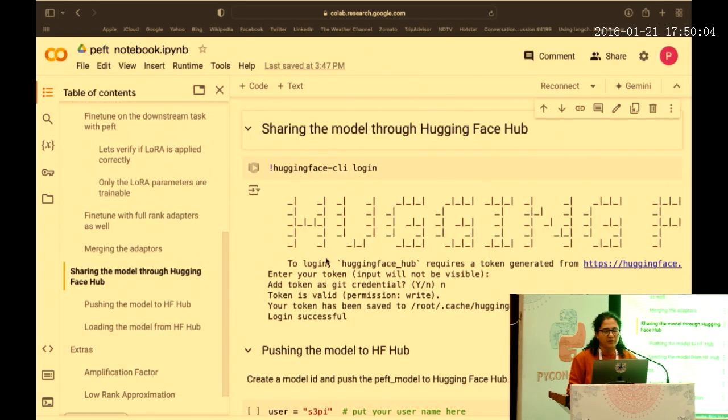The next part that we will be looking into is sharing this in the hub. One of the key things, as we discussed before, is that you can have one adapter trained for one specific downstreaming task. Suppose you have 10 adapters, you can just have these 10 small adapters for 10 downstreaming tasks. You don't have to save the entire model.